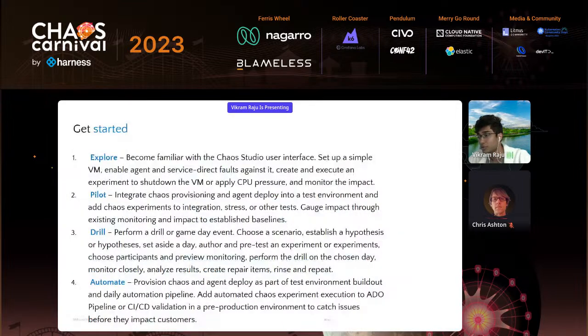So here are just some general steps teams have used to get started with Chaos. First, we recommend just playing around with the product and getting a feel for experiment creation and execution. Later on, you can expand into more complex scenarios like drill events and automation.